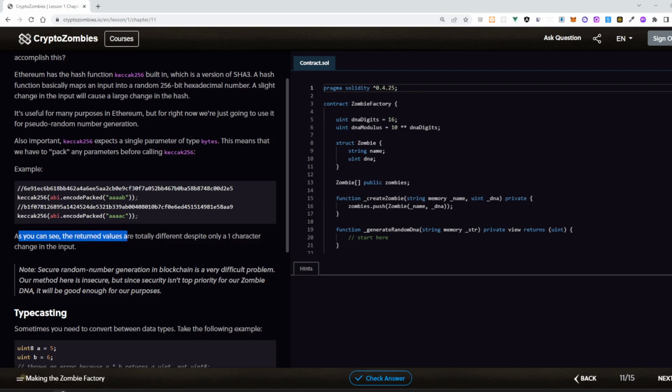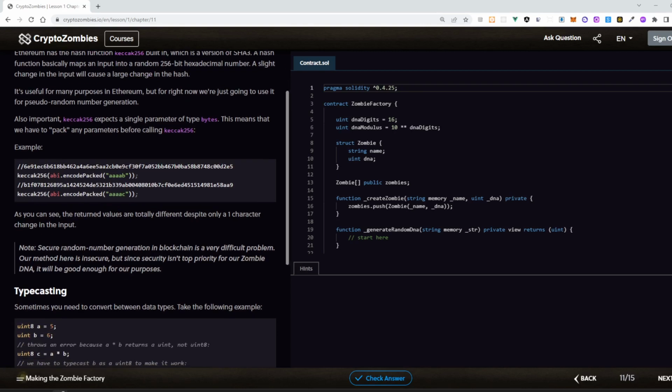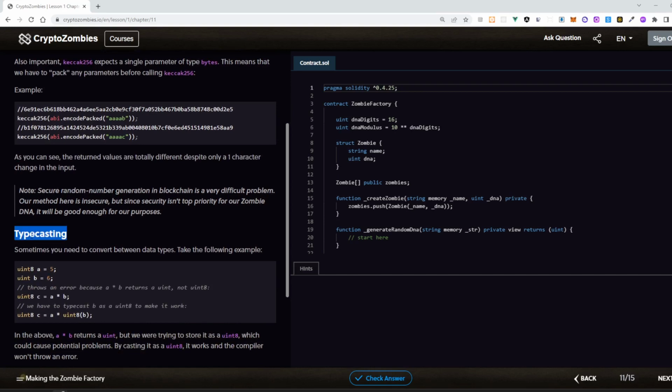Secure random number generation in blockchain is a very difficult problem. Our method here is insecure, but since security isn't a top priority for our zombie DNA, it will be good enough for our purposes. We are going to learn about more secure random numbers in coming tutorials. Now let's see typecasting.